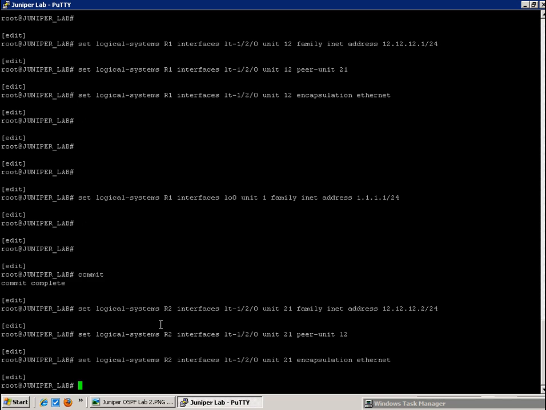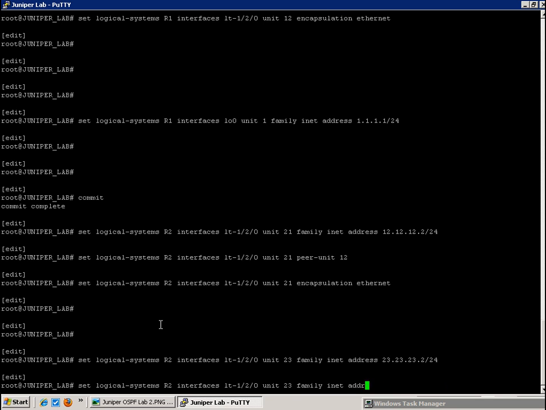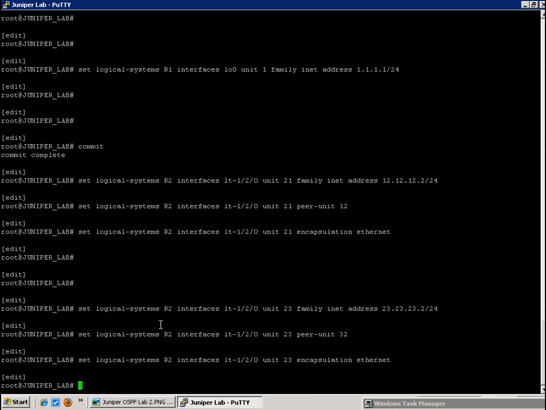Next thing we're going to do on router 2, we're going to set the connection between R2 and R3. So we're going to do set logical-systems R2 interfaces lt-1/2/0. The unit in this configuration is between R2 and R3. The unit's going to be unit 23. We're going to give it the IPv4 address of 23.23.23.2/24. It's going to be peering to peer unit 32 on R3. And last thing we'll do is set the encapsulation to Ethernet.